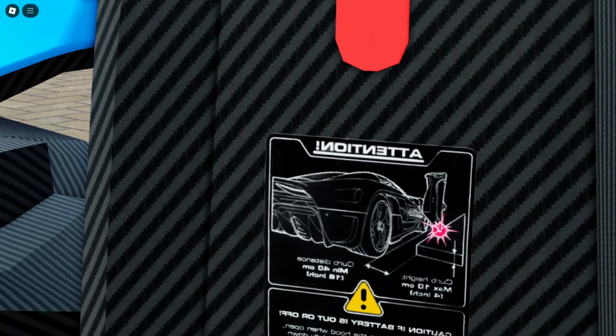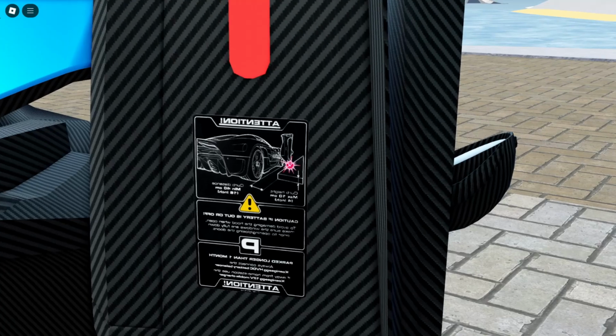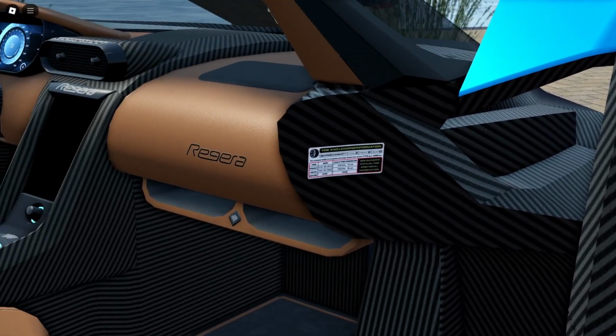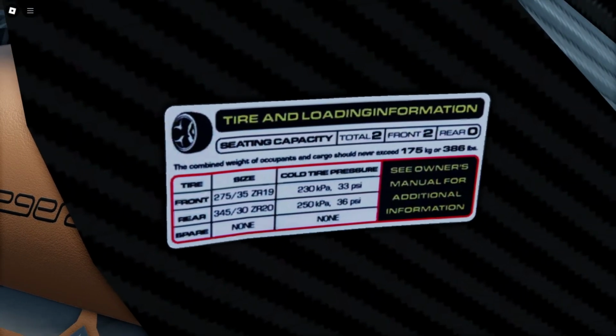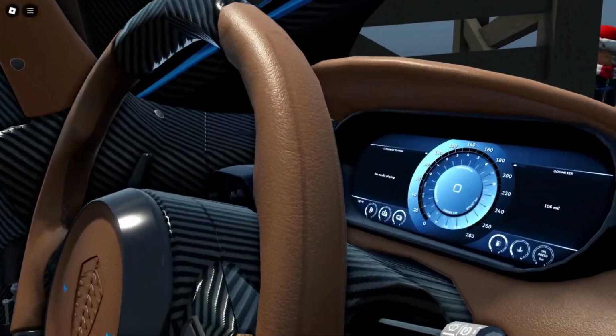Even though this is backwards, it's because it's a copy and paste of the other side. The other side's not backwards, but it's supposed to say attention and warn you of how your door opens and could hit a curb. And then you even got the tire. What is this, the tire pressure or something like that? Yeah, I think that's what it is. It has everything. This car is actually so detailed.